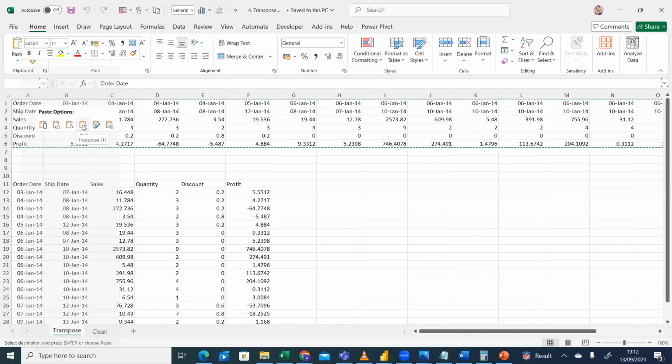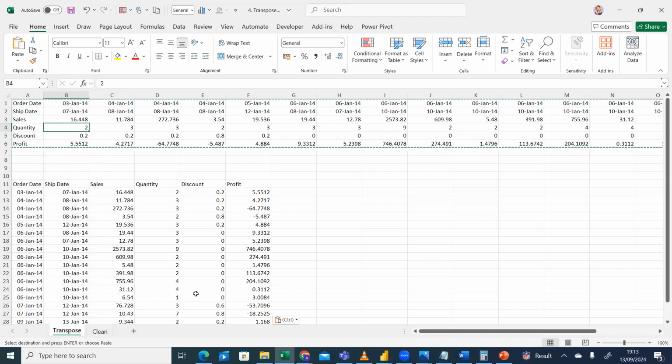This is the sign for transpose. You can see transpose here. So this is the icon for transpose. Once you click on that, you can see the data. It has taken the form and shape I was speaking about earlier. Now what happens in transpose is this.